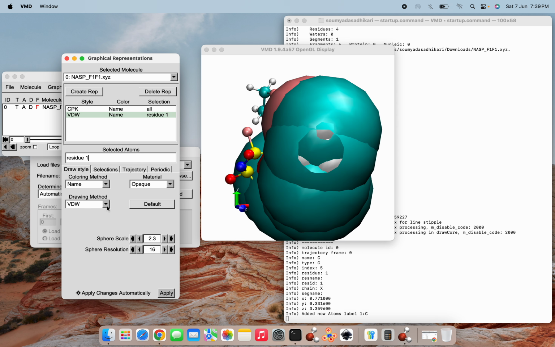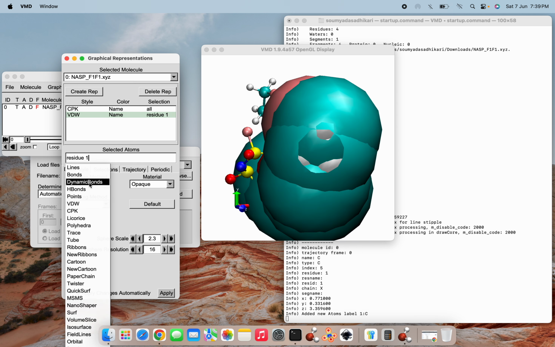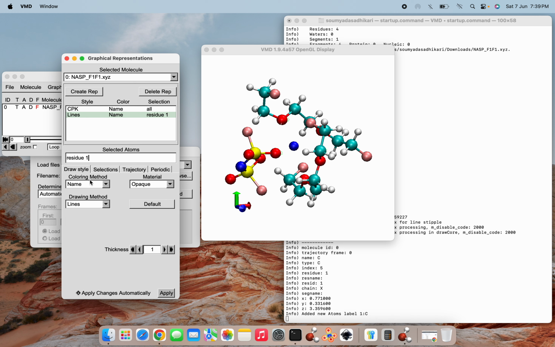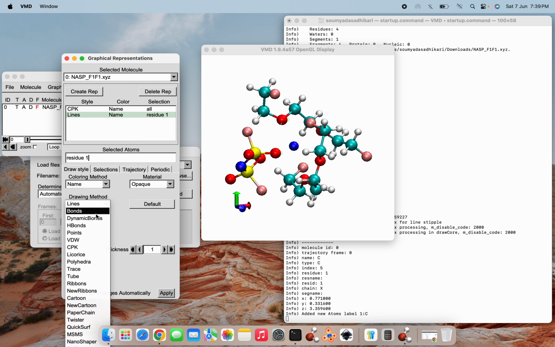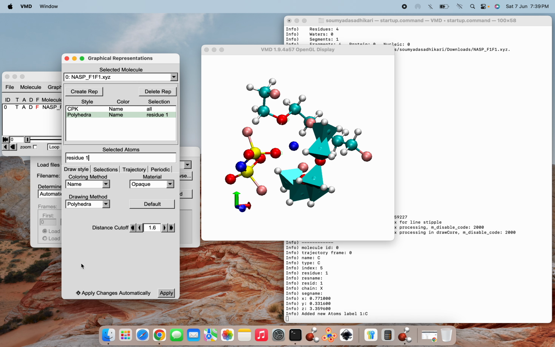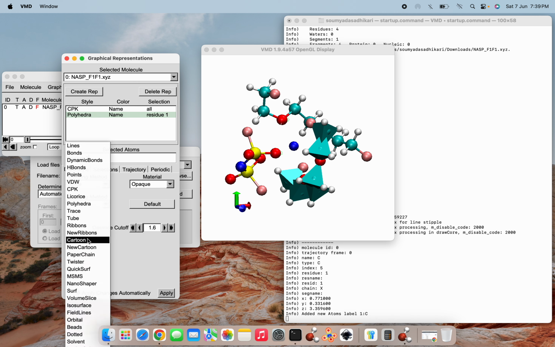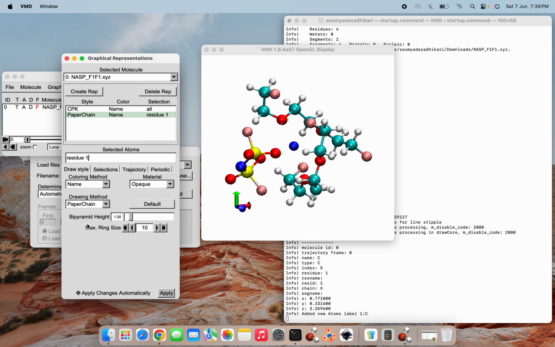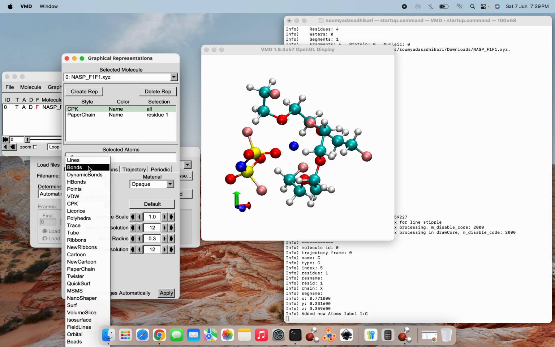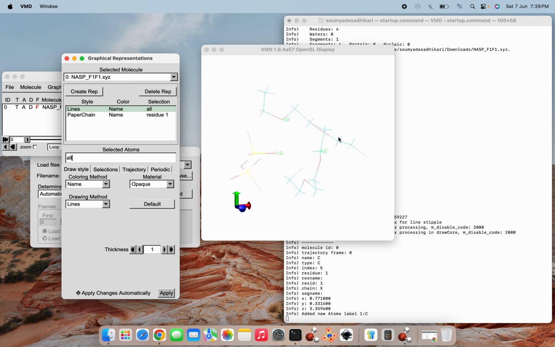Okay, let's not do this VDW, let's do something else, like lines. No, lines is not coming. Then polyhedra, yeah, polyhedra came. So this way whatever representation you want you can do. Or one thing you can do, like I'm clicking on this representation where all are represented in CPK, all you can do in line format.